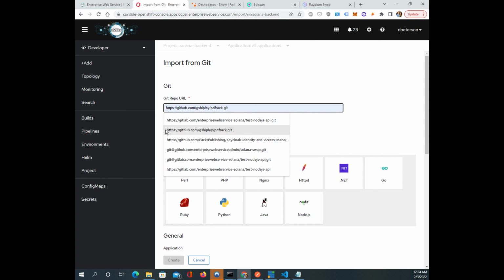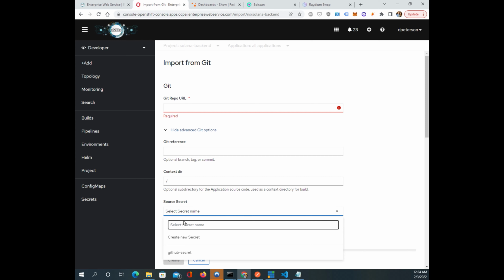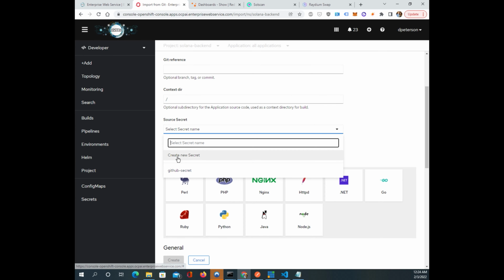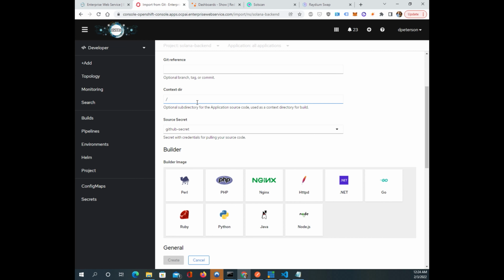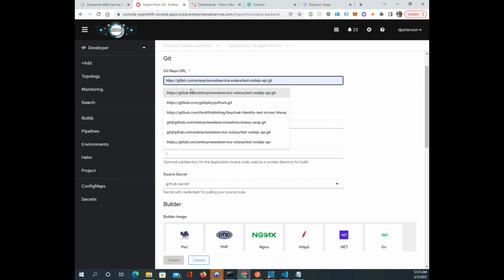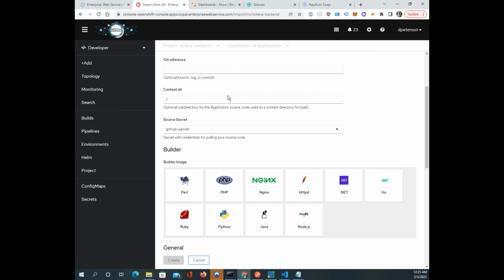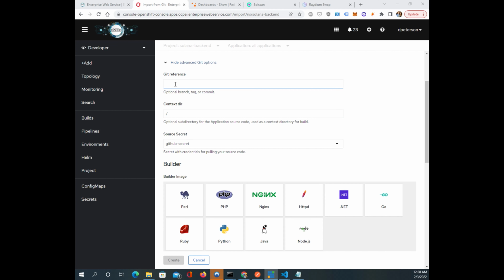And I have checked this code into GitHub. It's in a private repository, so you can select from your GitHub secrets that you've stored in the namespace. So I've stored that as an encrypted secret that this platform has access to. Then when I come in here, I can pull this. So my GitHub Solana swap. I will leave the default branch and the base context dir.